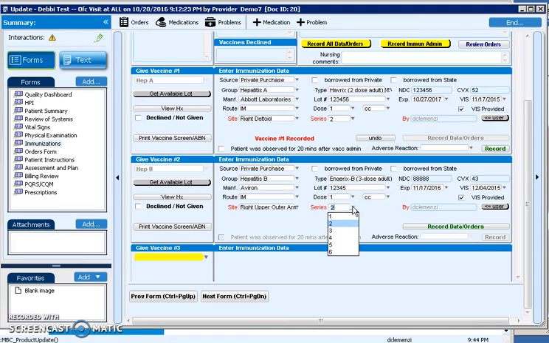So if I select from the drop-down, because hepatitis B has different options as far as how many are administered, you'll see that we have up to 6 different series numbers. So if for any reason maybe the patient had one at the hospital and it wasn't documented, and this is actually the 3rd vaccine, you could go ahead and change this to number 3 versus number 2. I'm going to leave it as 2.